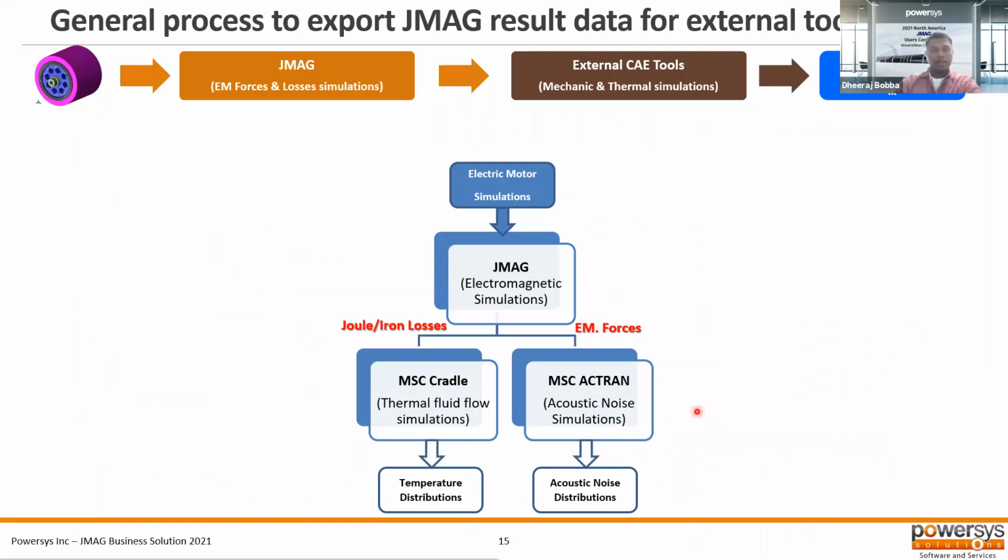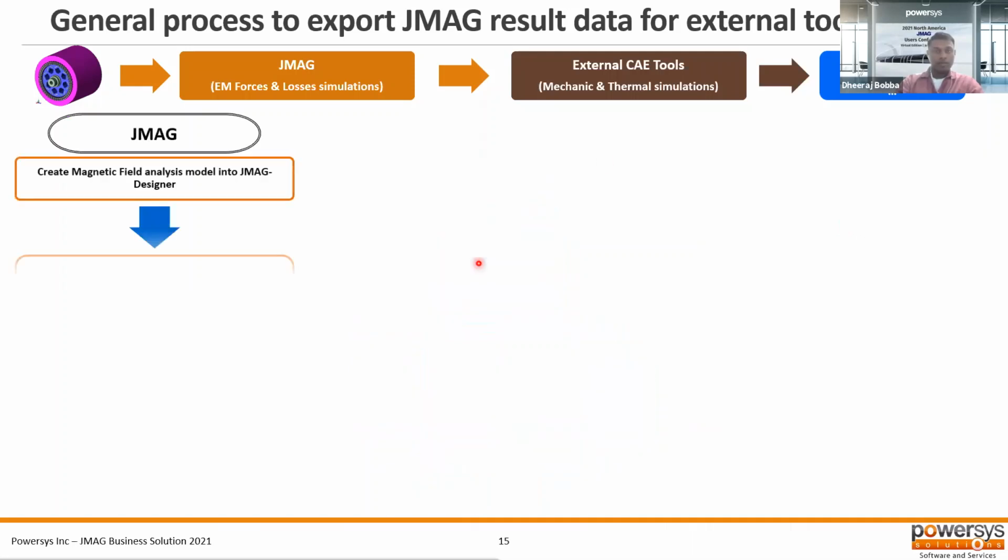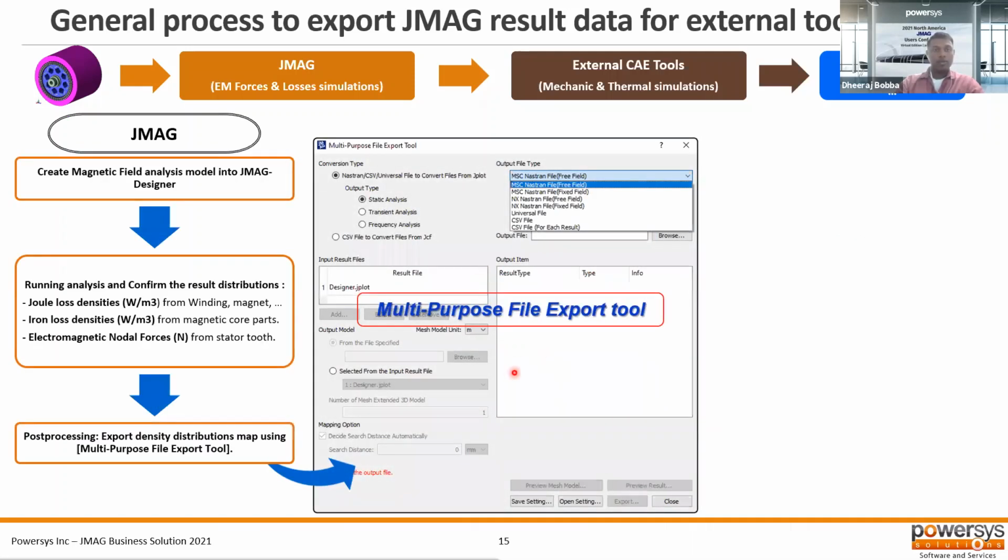So in the end, we're looking at the general process of exporting the information that's generated from both force calculation and iron loss estimation in JMAG electromagnetic analysis onto MSC tools. For this process, we'll be using what we call the multi-purpose file export tool. This is a part of JMAG Designer, and when you install Designer, it is already available there.